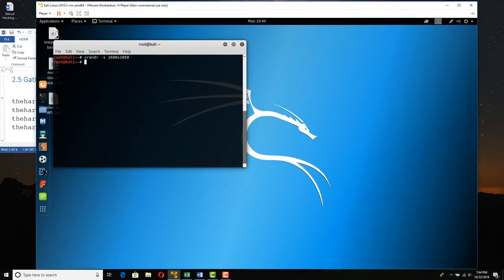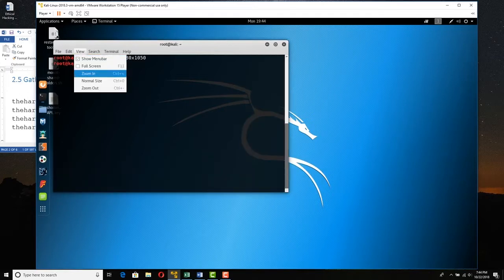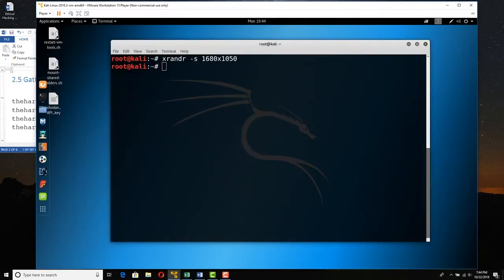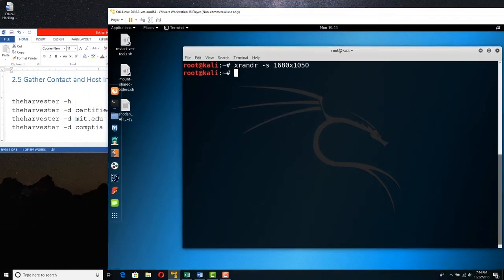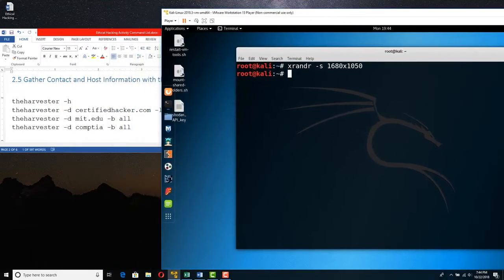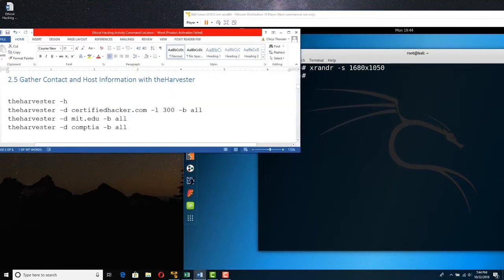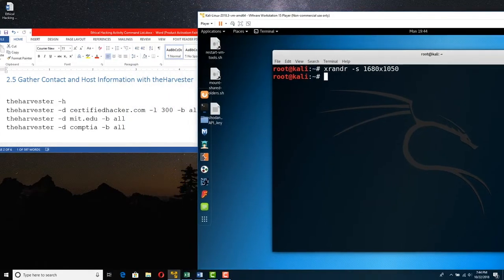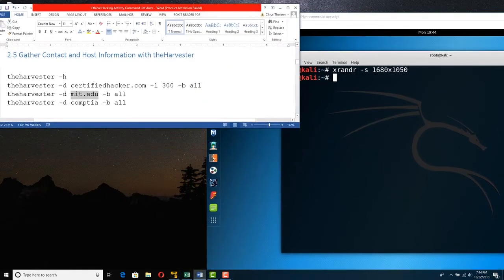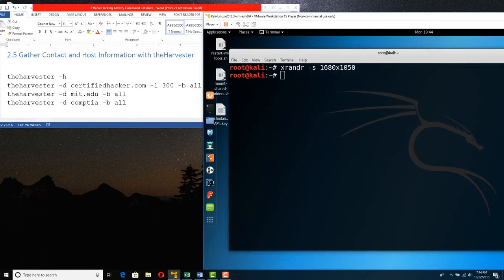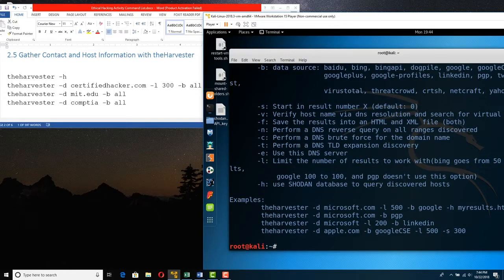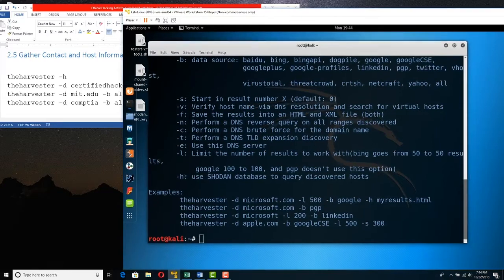Then let me just zoom in a couple of times, 1, 2, 3, just so we can see a little bit here. So we're going to type theHarvester, and I'm just going to bring this over so we can see what we're typing. You can watch, and I'll type it here, and I'll comment as we go. First, let's just type theHarvester. Now you can either type space -h or nothing and press enter, and it will give you all of the syntax.